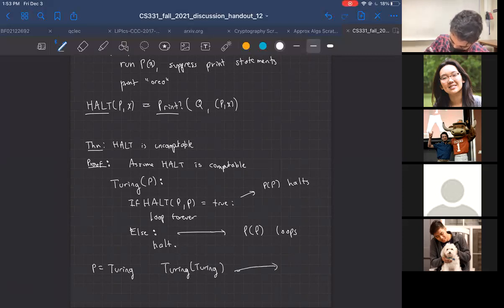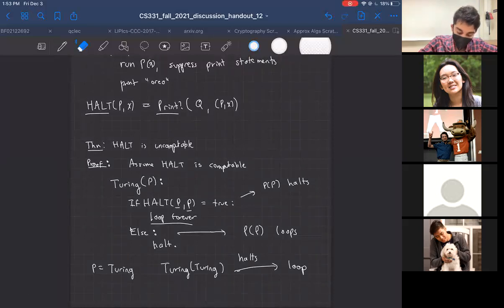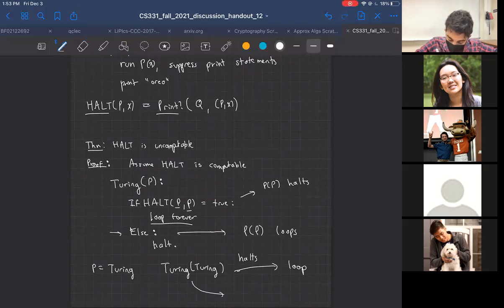Well, if Turing of Turing halts, so here P should be replaced with Turing, then Turing of Turing will loop forever. Exactly. Otherwise, that would be sad. But if we're in this else case, what does that mean? That means Turing of Turing loops, but then that would mean that Turing of Turing would also halt.